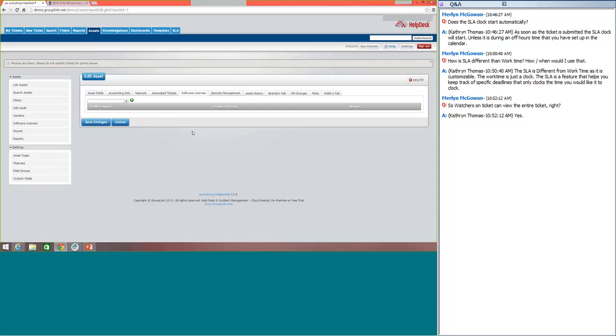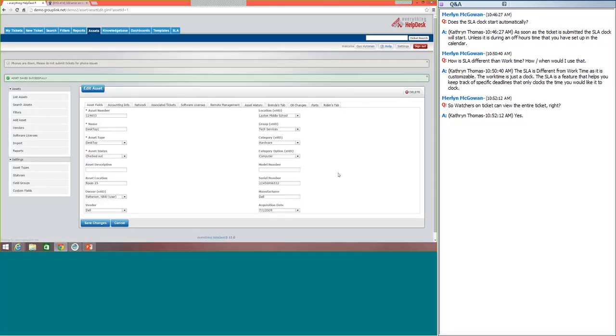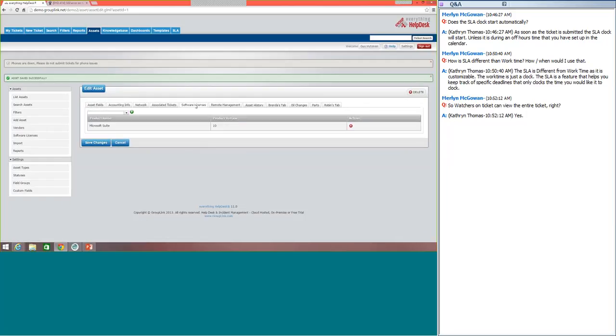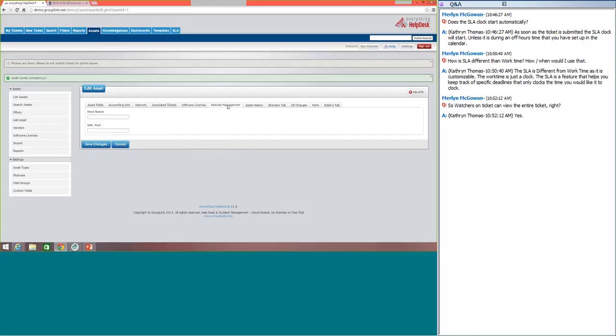So if we're looking at this particular asset and we wanted to add the Microsoft, we can just go ahead and add it like that. And then we'll know that this has been installed on this machine. Remote management, this is so that your technicians can remote in and look at items that are happening on tickets that have been called in.